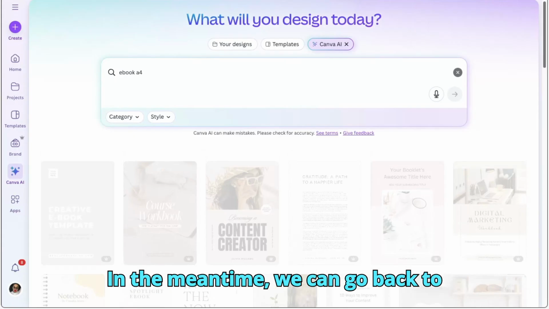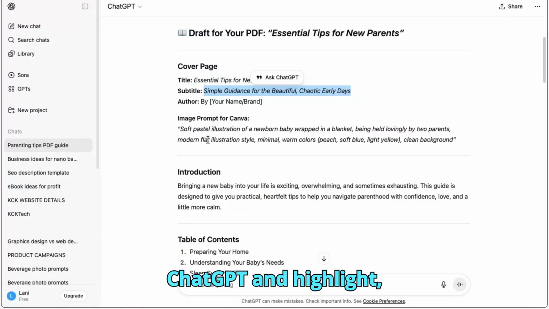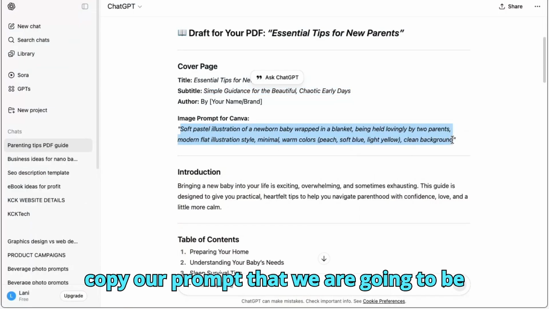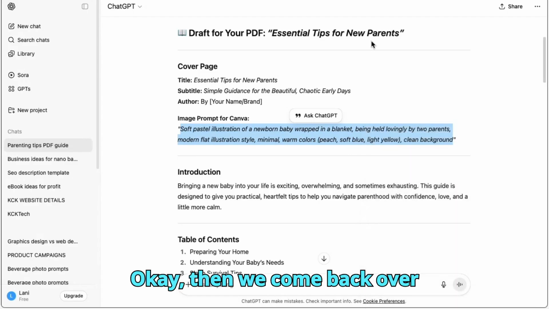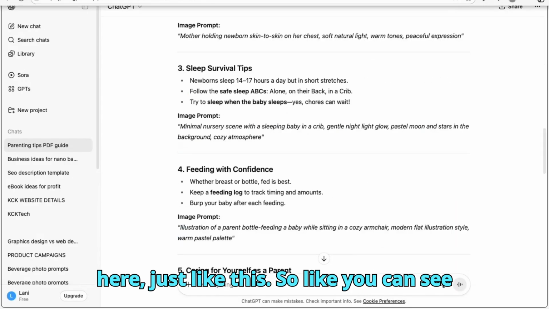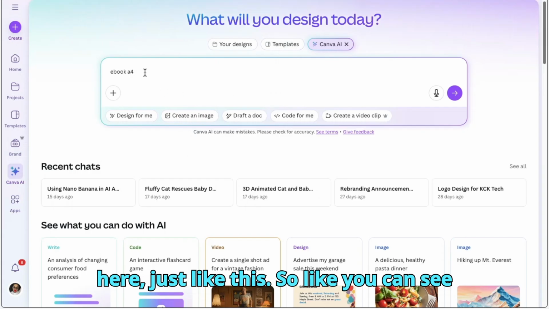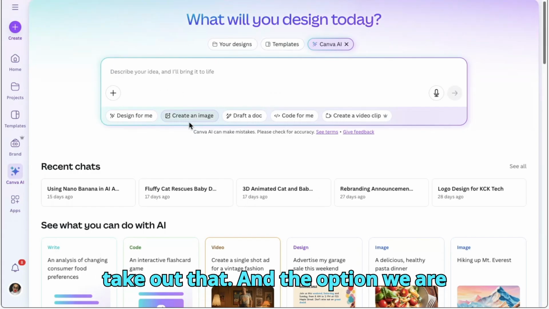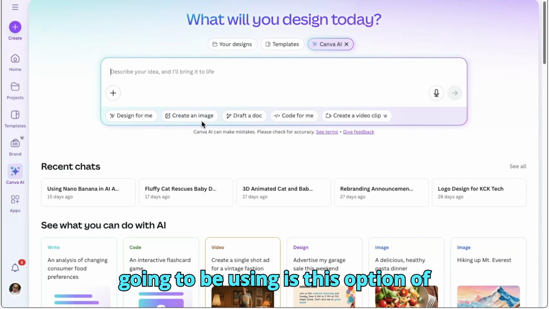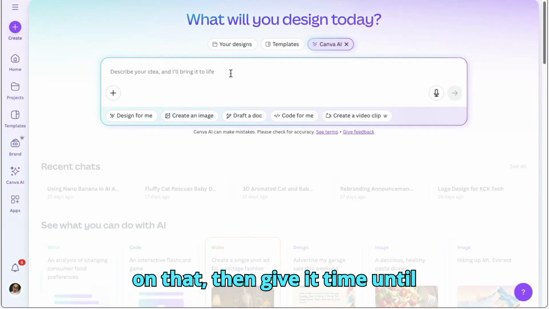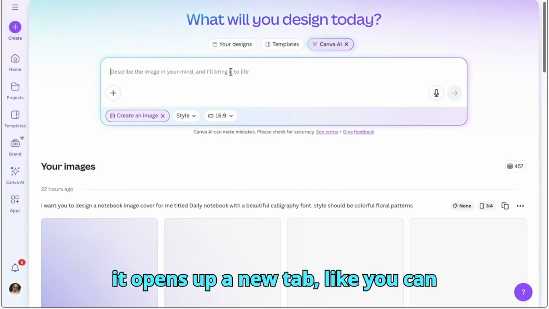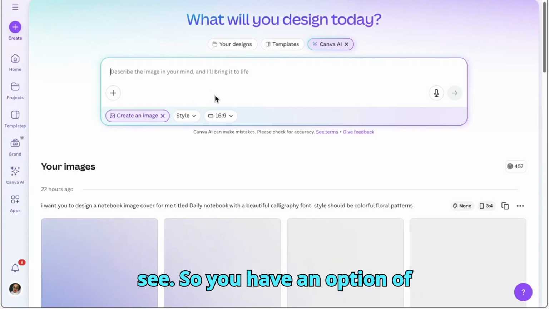In the meantime, we can go back to ChatGPT and highlight, copy our prompt that we are going to be using to generate our first image. Okay, then we come back over here, just like this. So like you can see right now, it's set. I'm just going to take out that. And the option we are going to be using is this option of create an image. So click on that, then give it time until it opens up a new tab, like you can see.